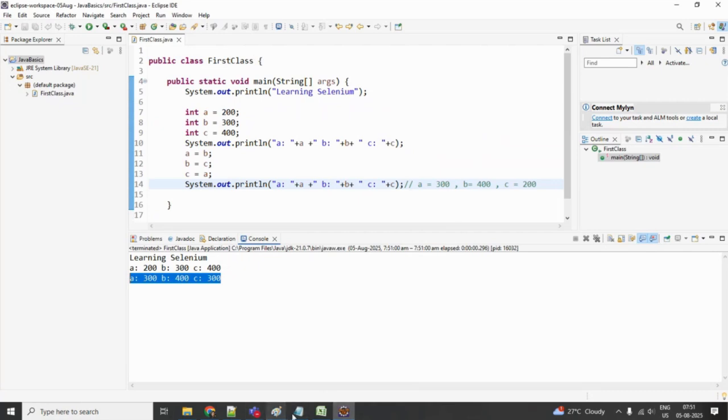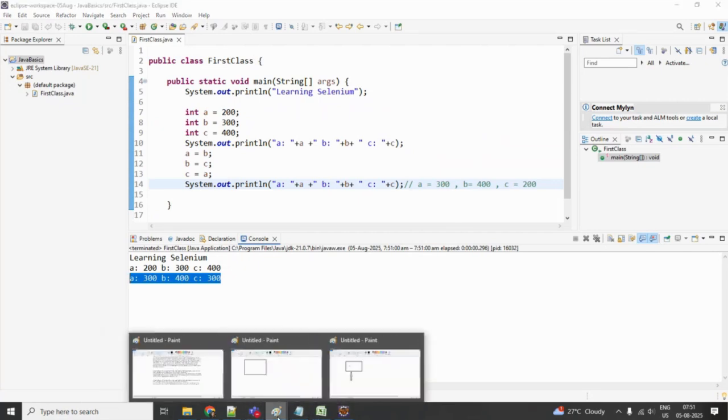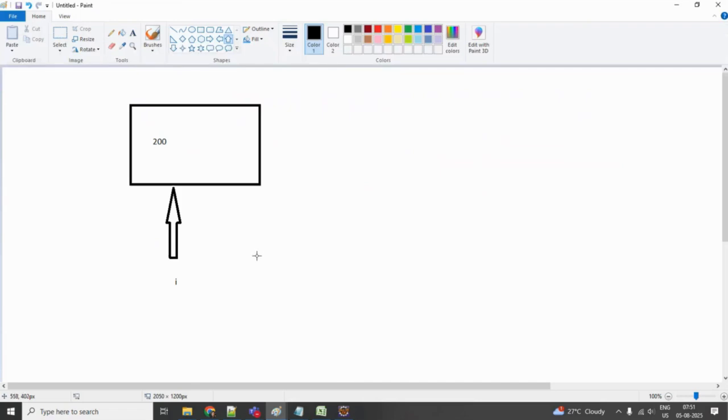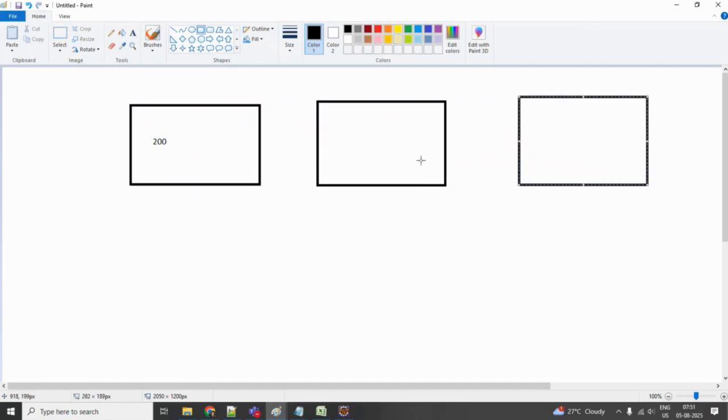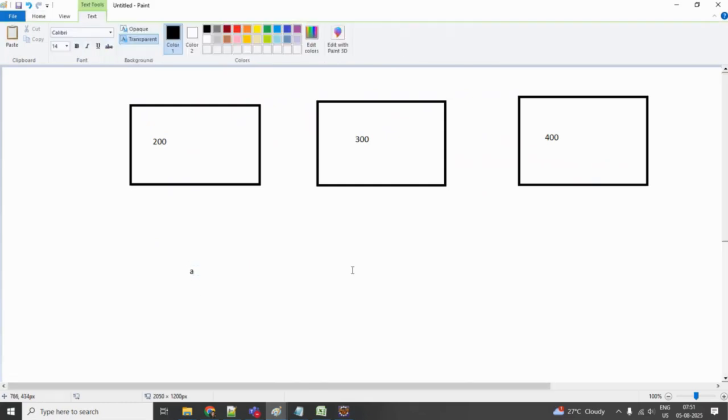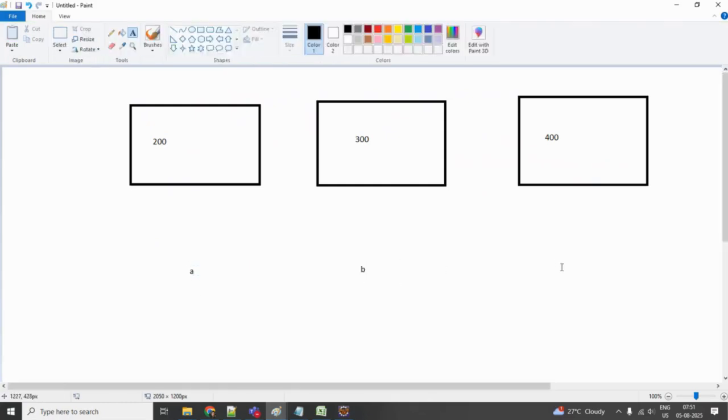Now I will give you an example for this. Now there are three memory locations: 200, 300, and 400. Now A is representing this, B is representing this, and C is representing this.